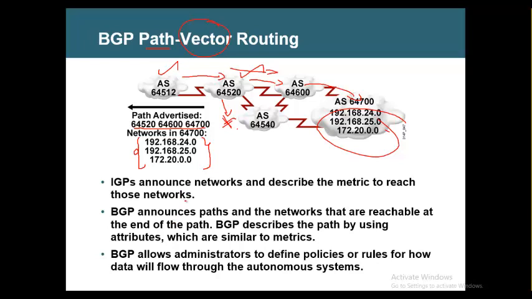Now, what is the difference between IGP and BGP? As I said earlier, IGP works within an autonomous system. IGP advertises the networks and the metric. If it is RIP, it will advertise hop count. If it is EIGRP, it is going to advertise bandwidth and delay, a composite value. If it is OSPF, it is going to advertise the link status and the bandwidth based on which the cost is calculated.